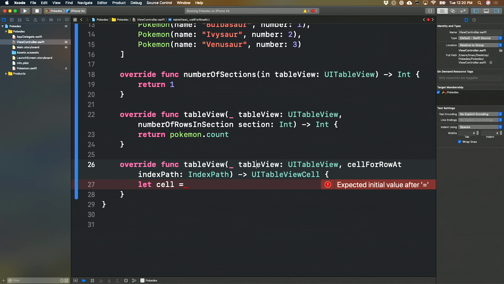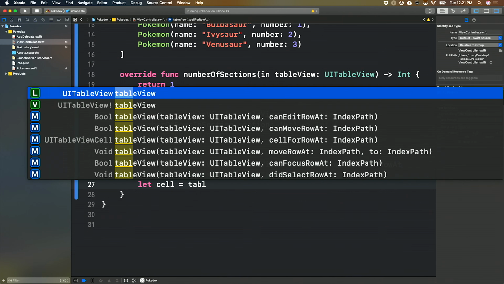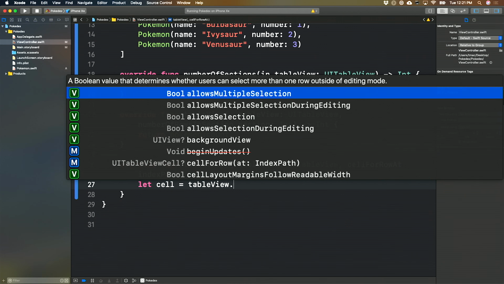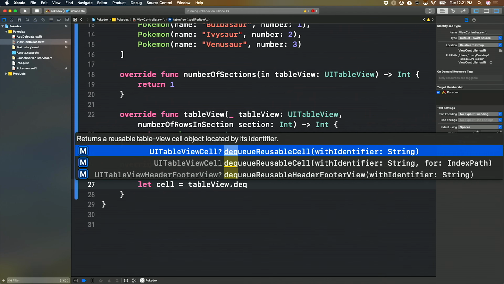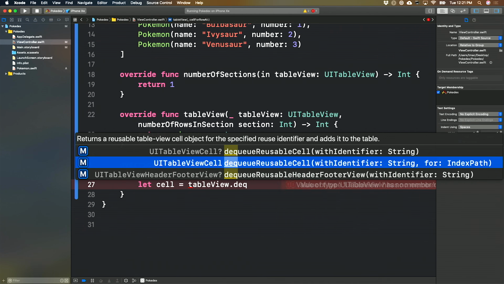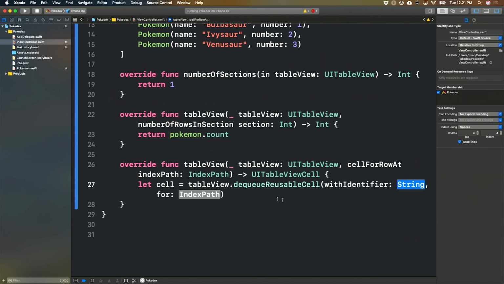To access this pool is actually really easy. The first argument to this function is called tableView. So I'm just going to say tableView dot. Again, I've got this whole long list now. And I know that this method starts with dequeue. So I'm just going to start typing the word dequeue. And I want this second one here, dequeueReusableCell withIdentifier forIndexPath. We'll go through what all of that means, but let's just hit enter.